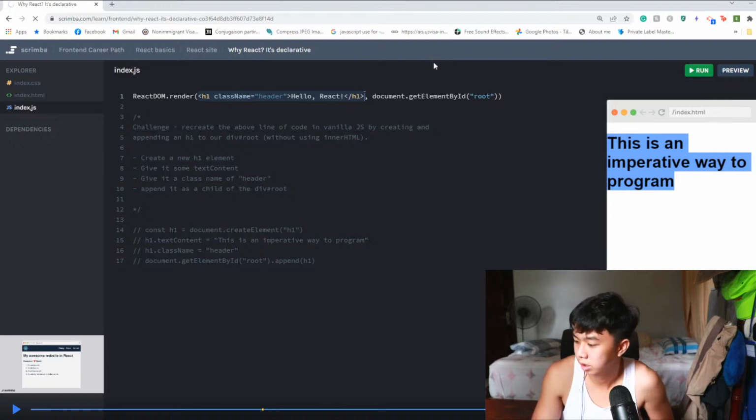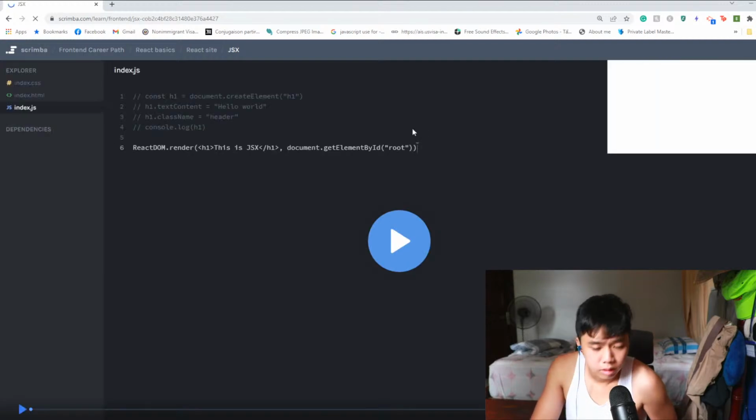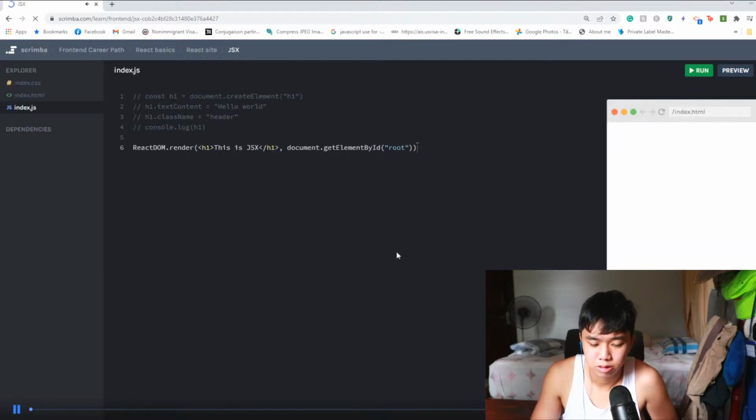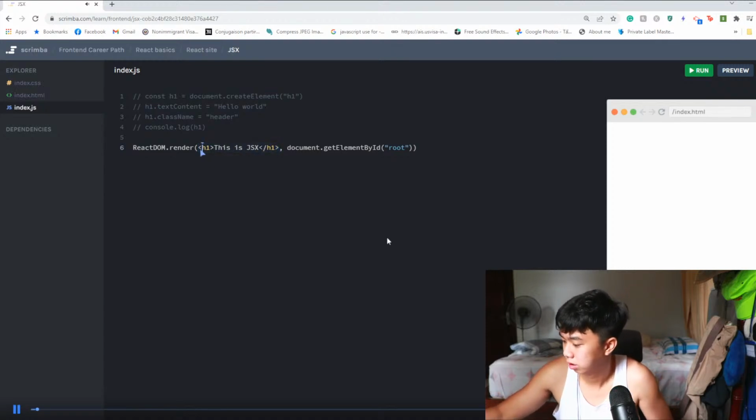JSX. Let's see. Okay, let's finally address this elephant in the room, what we're looking at here. Why we have what looks like HTML stuffed right inside our JavaScript.